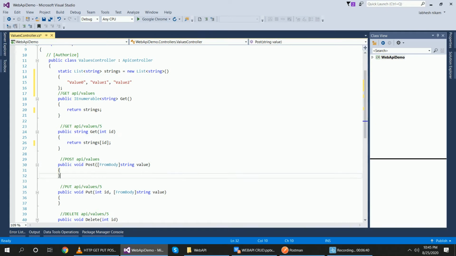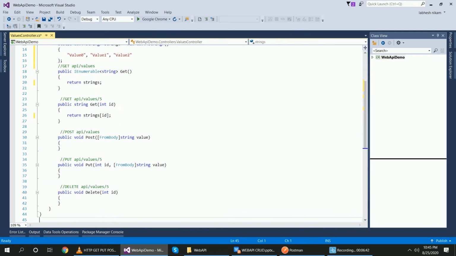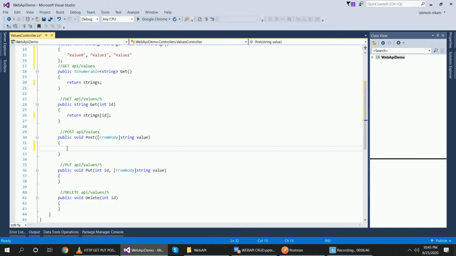And in the POST you will create a new string. So what do you require here? From body tab, a string value. So strings dot Add, you want to add the string, so POST means add what you want to add, the name of the string value, so it is value.